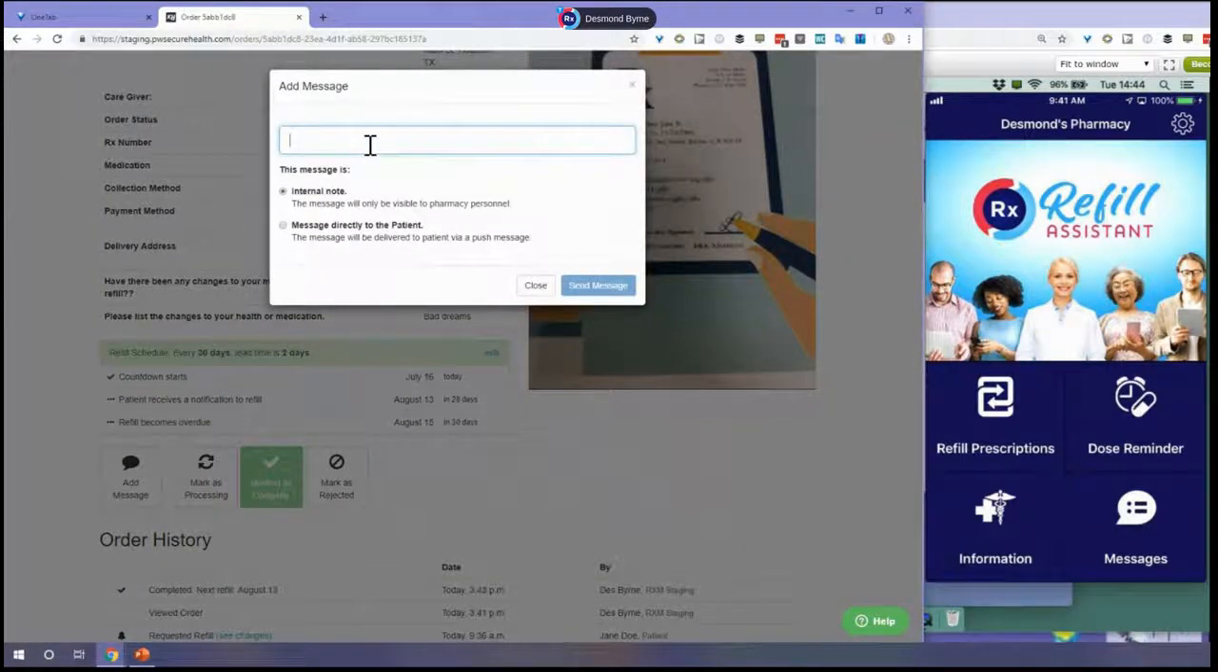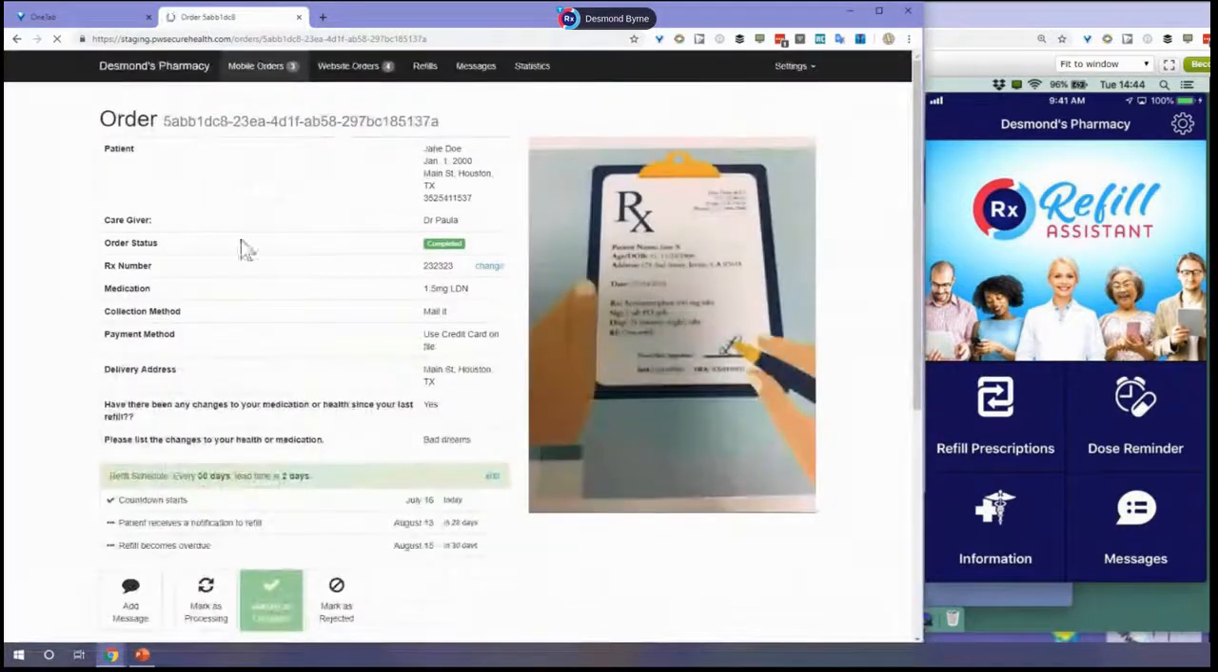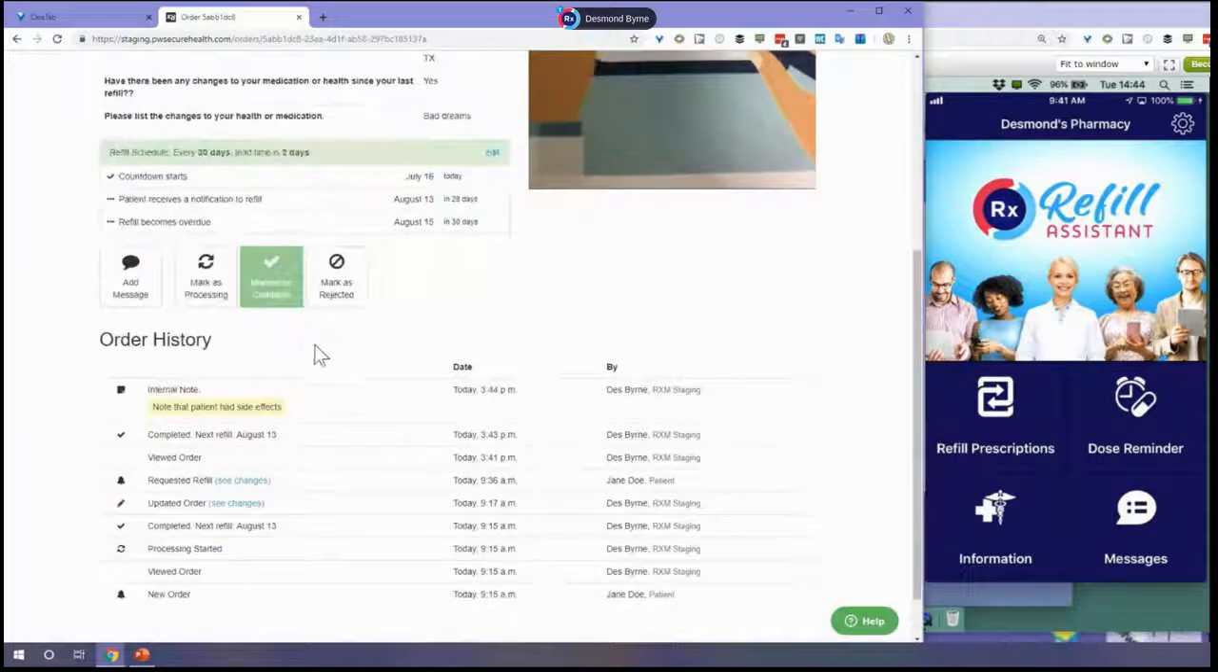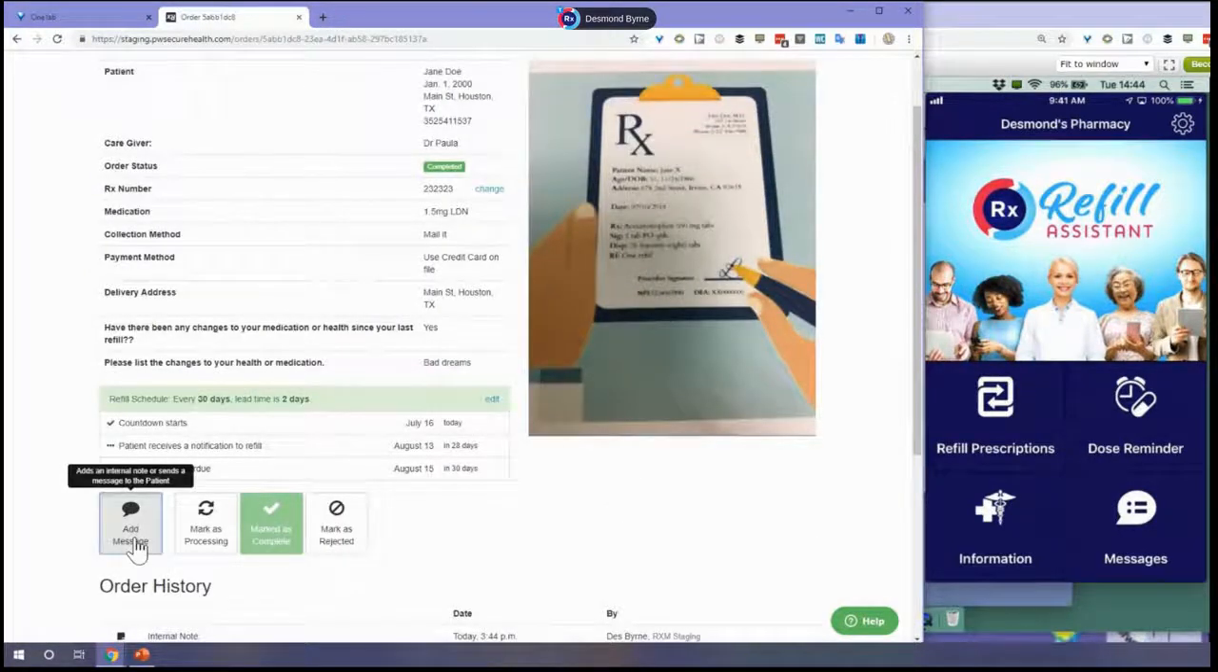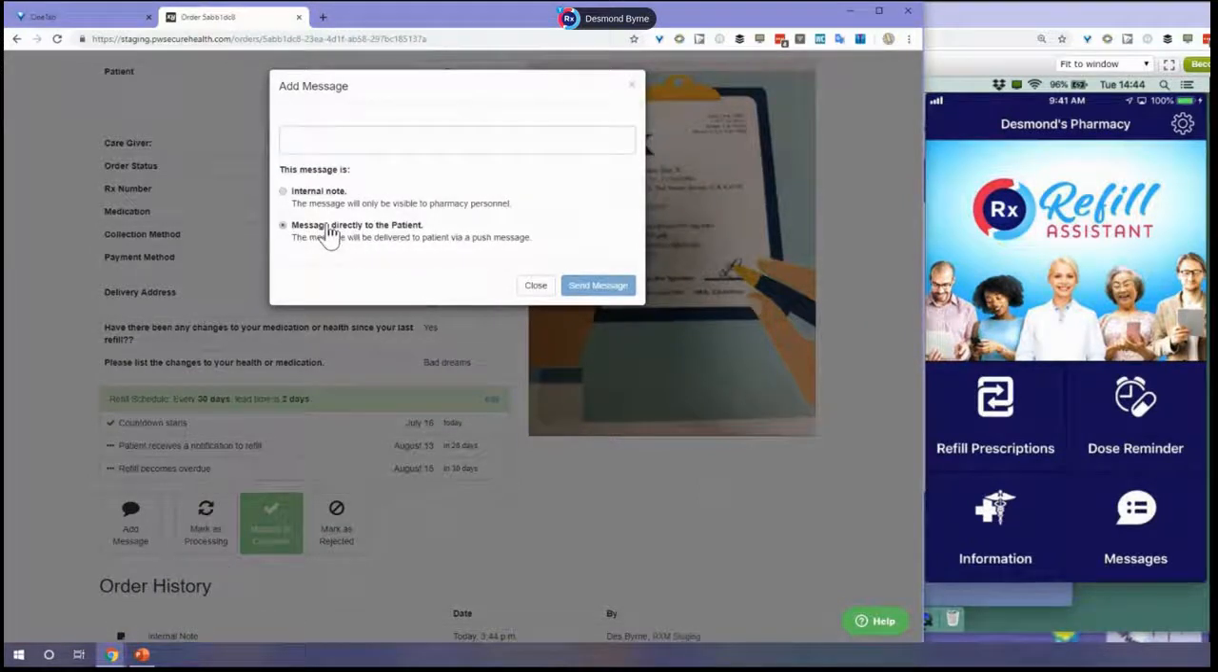So I'm going to do a couple of things here around messaging. I'm going to add an internal note for myself, noting that a patient had side effects. And I'm just going to post that as an internal note. That's just for internal purposes. And then I'm going to add a message that I'm going to send back to the patient directly, and say, can you tell me more details about the side effects?